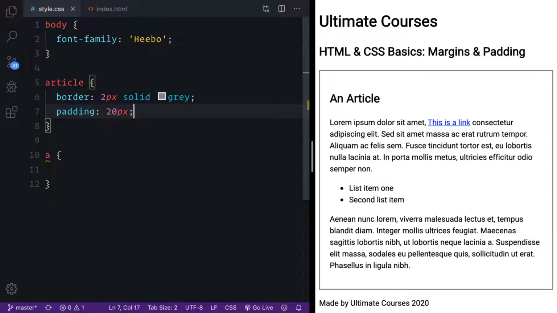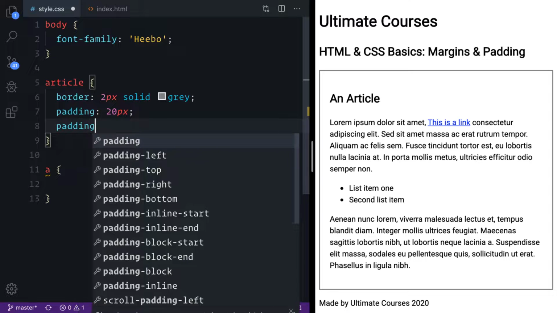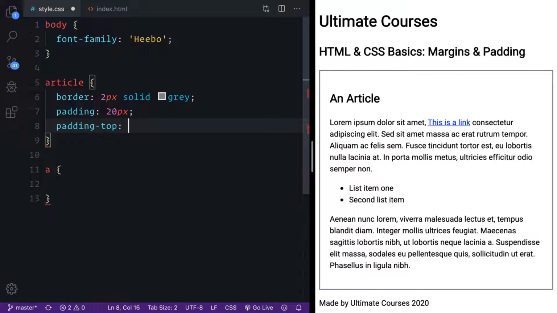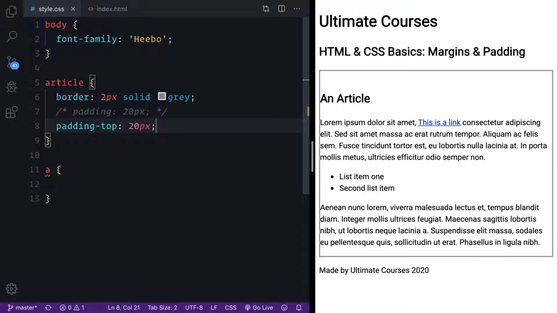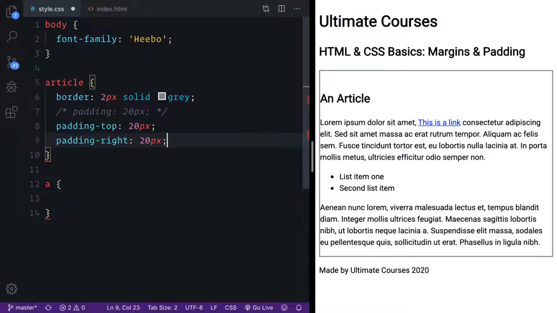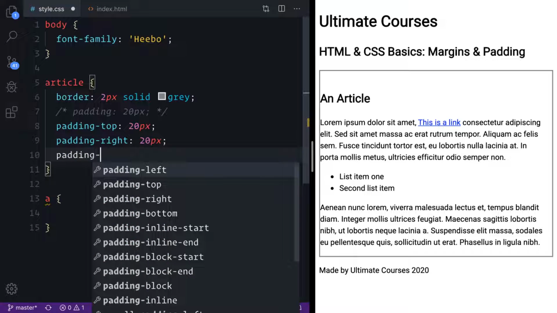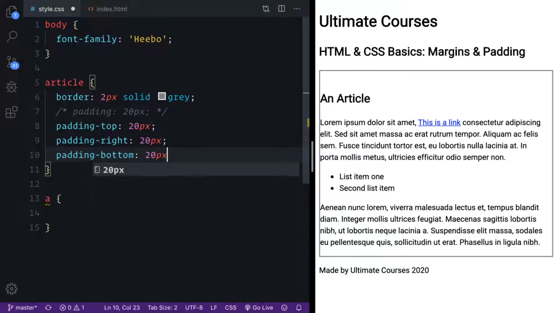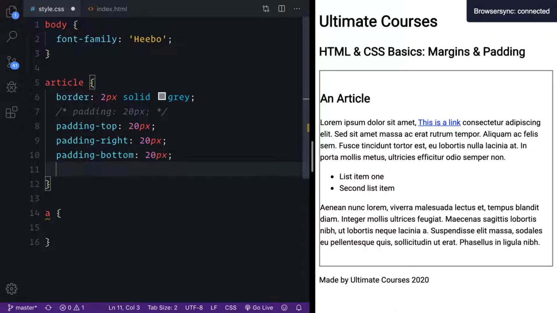If you remember our border property, we could put a border on each side of our element. We can do that with padding as well. So instead of putting padding on every single side on the inside, we can just put it on one. Here we're putting space at the top, but we can put space on the right, on the bottom, and on the left.